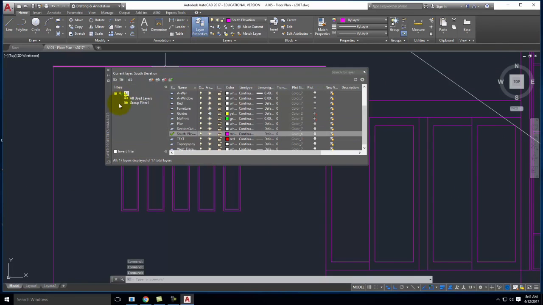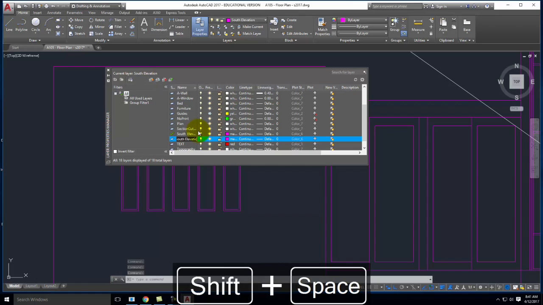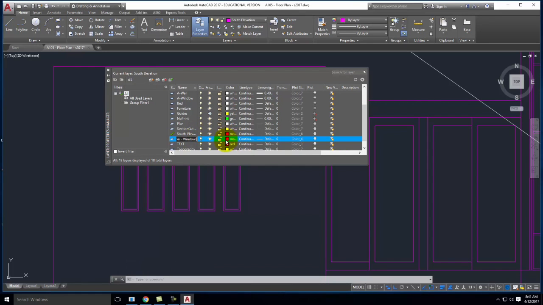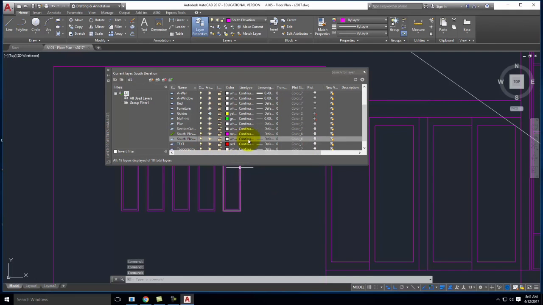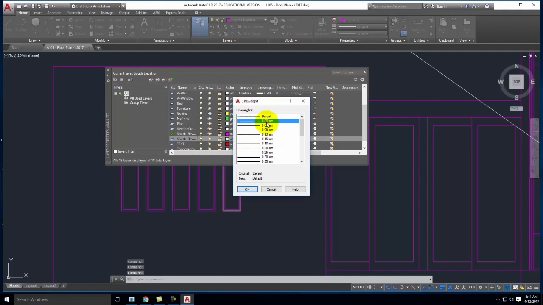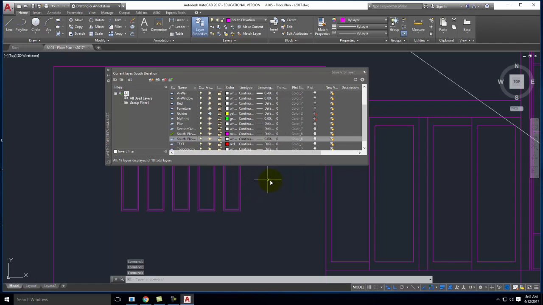I'll go ahead and do a new layer, and I'm going to add it and call it south elevation dash windows. And so that I can see the change happen, I'm going to go ahead and make it black. If I can find black, there it is. And we'll change the line weight to be 0.00. And now I have a south elevation windows layer.